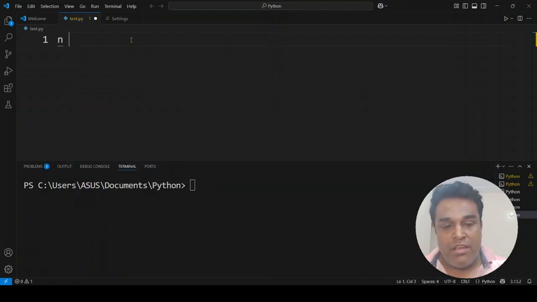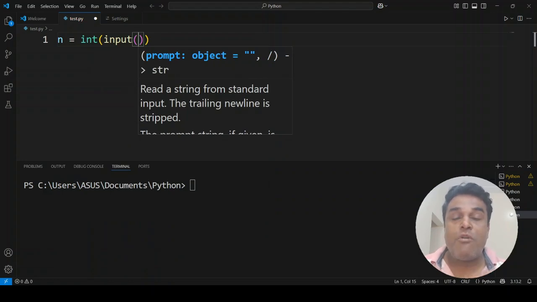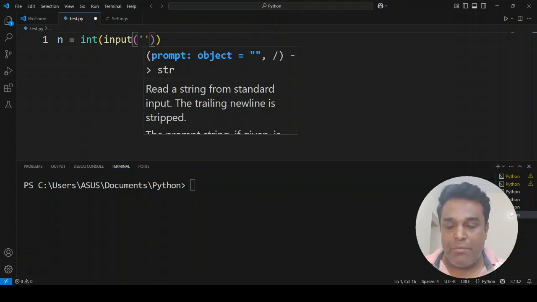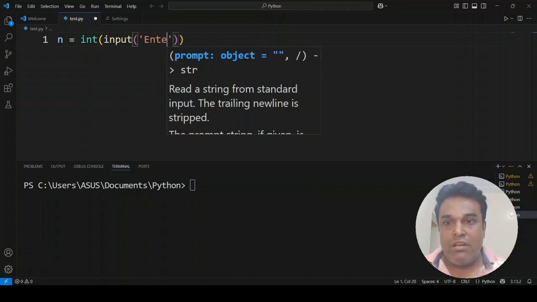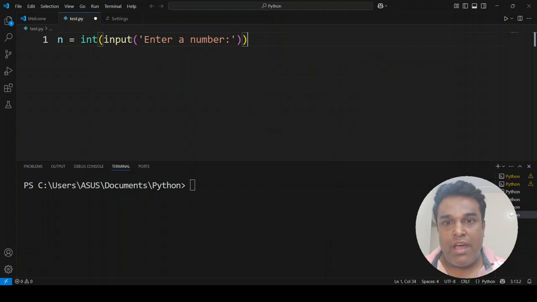So n is equal to int of input. That's the input function for taking the input, but it takes everything in the form of a string, so we convert that into an integer. We will see that in upcoming videos. "Enter a number" is the message that I'm giving, and then I press enter.